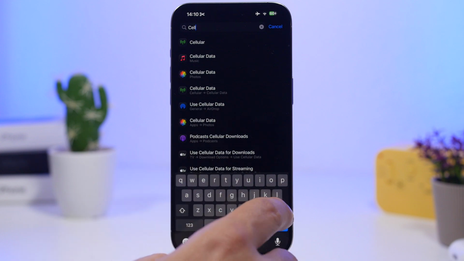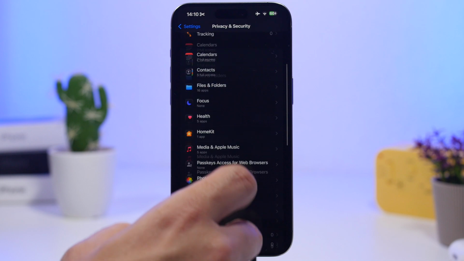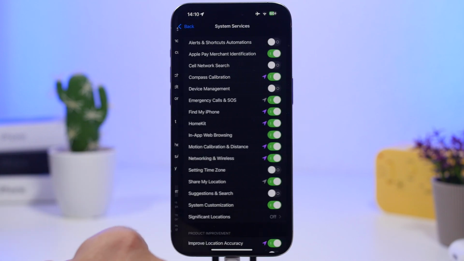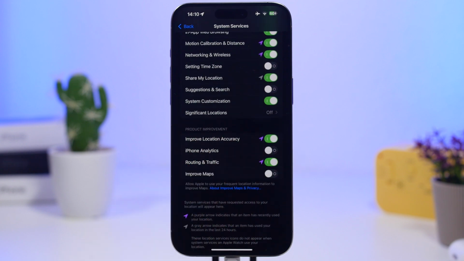And something else here: if you go to Privacy and Security, and you go to Location Services, and go right here to System Services, Improve Location Accuracy was actually disabled for a lot of users. It was just a bug that would disable this feature. Now it will actually work as it should.